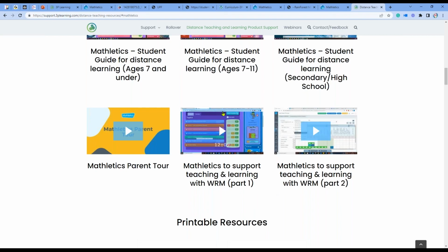So again, if you've got parents that want to know a little bit about how Mathletics is supporting their child when they're also following the White Rose Maths scheme of learning, then those videos are there and could be shared with either parents or if your governors were interested as well.